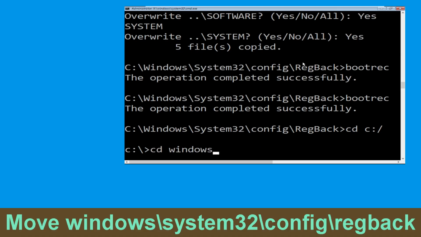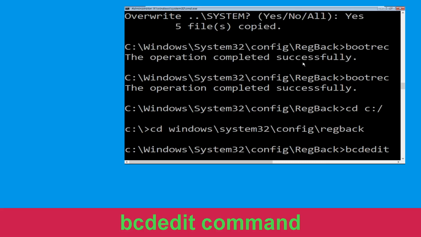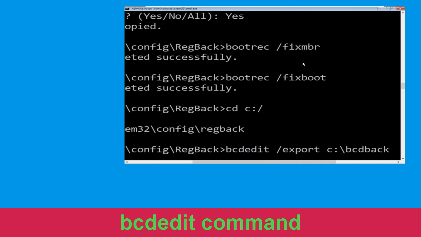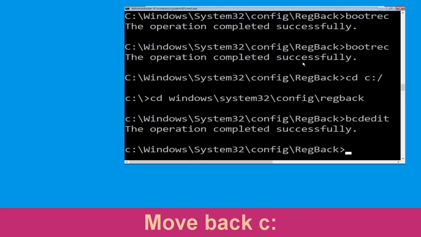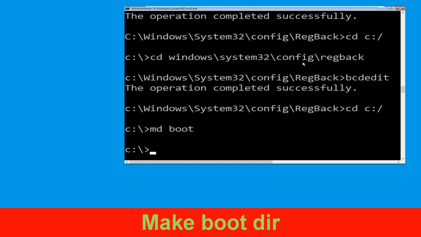Now execute this command. Type cd space Windows /system32 /config /regback, then simply hit enter to execute this command. Now type this command bcdedit space /export space c:/ bcd backup and hit enter. Now type cd space c:/ and hit enter. Now execute this command. Type md space boot and simply hit enter to execute this command.